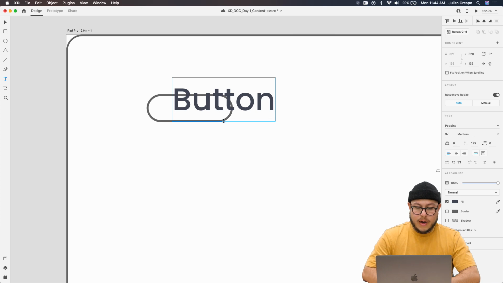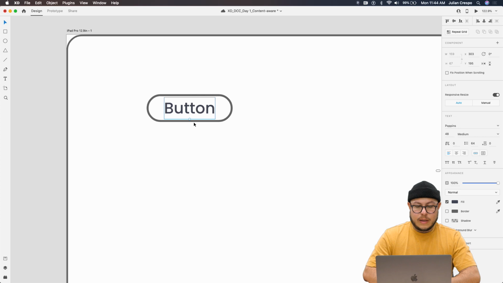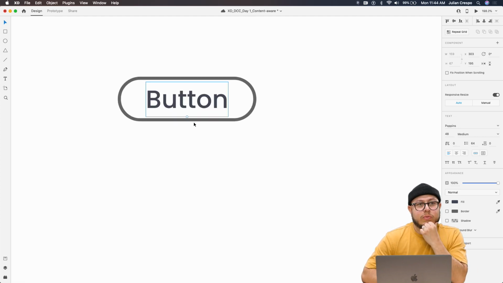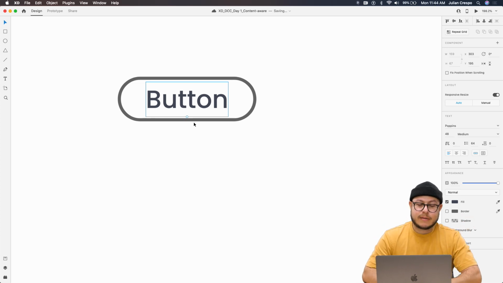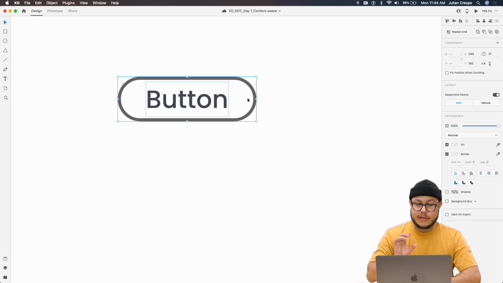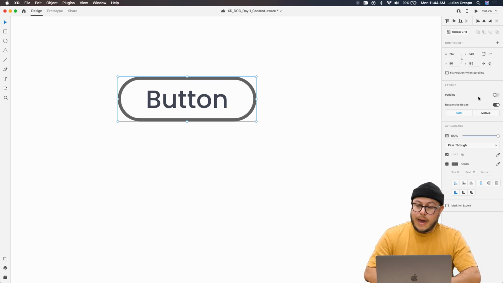And the great thing about this new feature is a lot of times we have these designs where it's really hard to change sizes of things and keep the same consistency with your text. So what content-aware layout allows us to do is, once I get this text layer and this background button shape, I'm able to group it or make a component. I'm just going to group it. And once I do that, I have this new layout padding option.